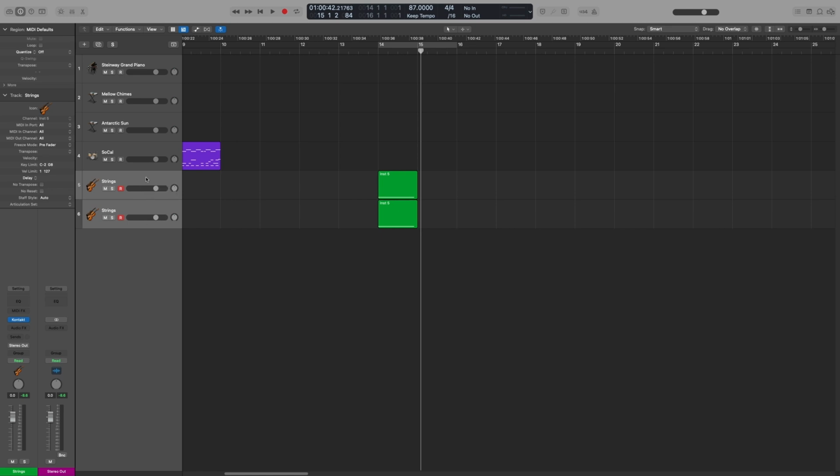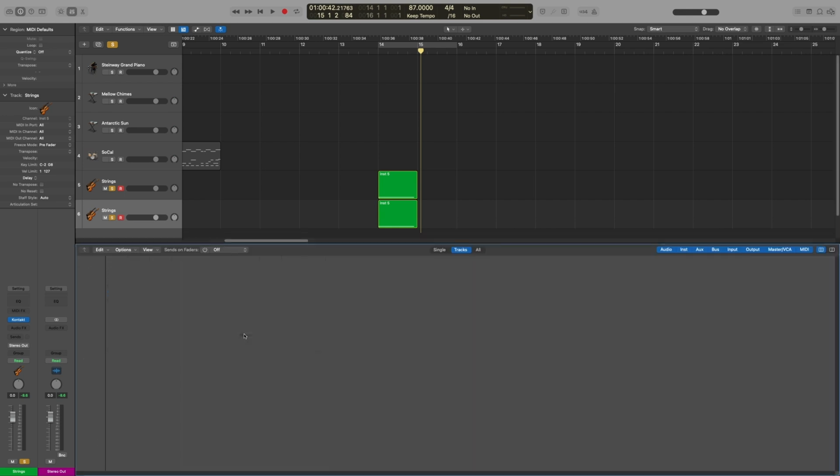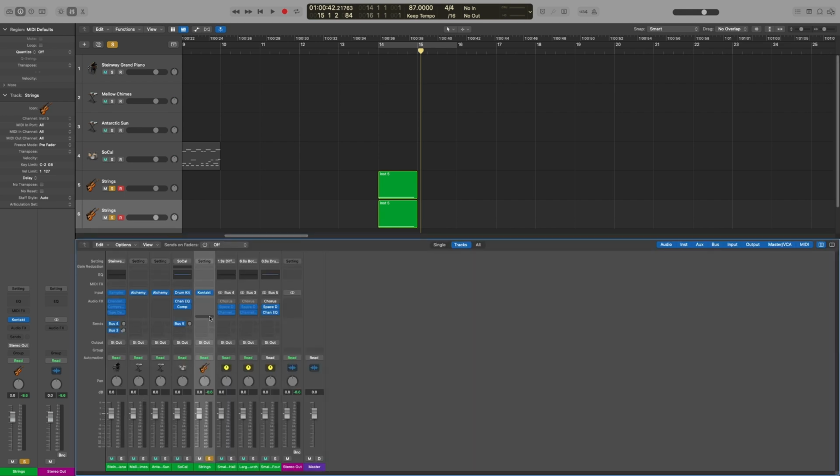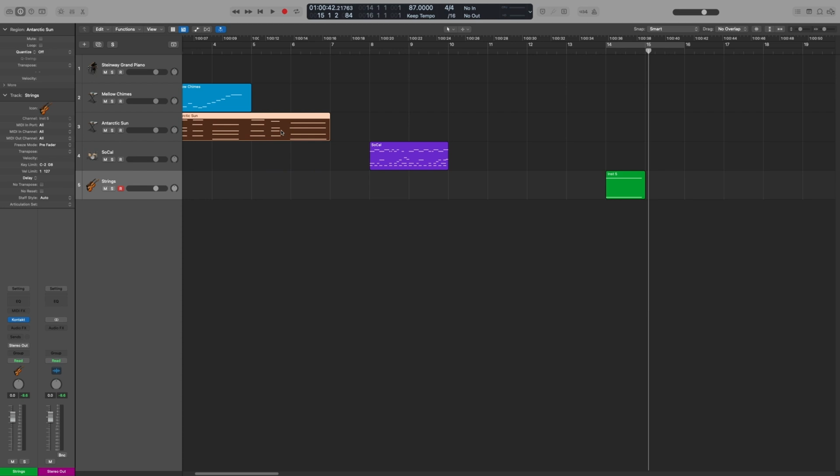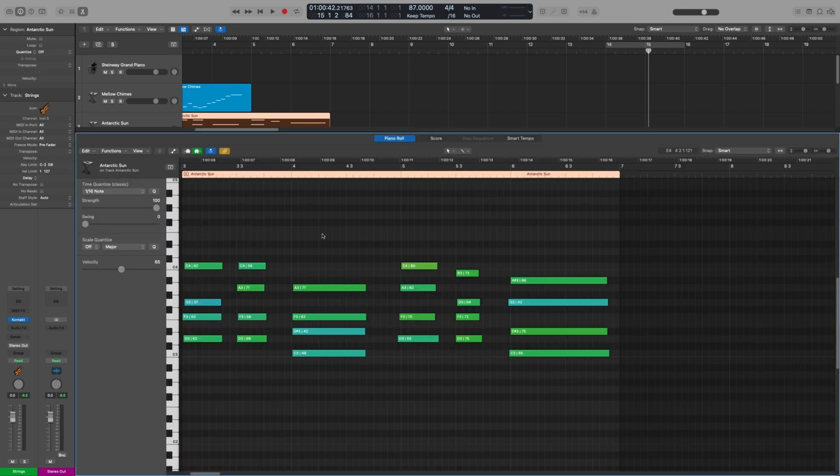But if you look at the inspector, that's instrument 5, that's also instrument 5. They are the same instrument. So if I solo one of them, both will be soloed. And if I open up the mixer, so X, it shows up as just one channel. So let's go back, let's unsolo that, and let's go back to the chords.